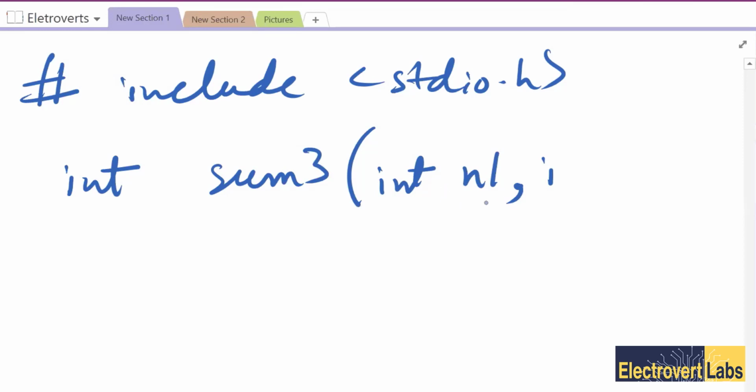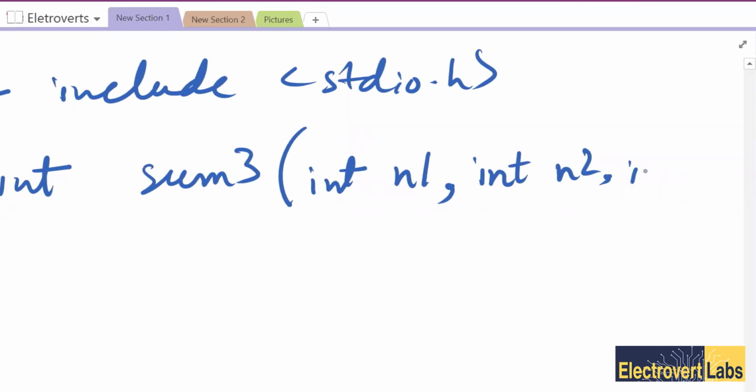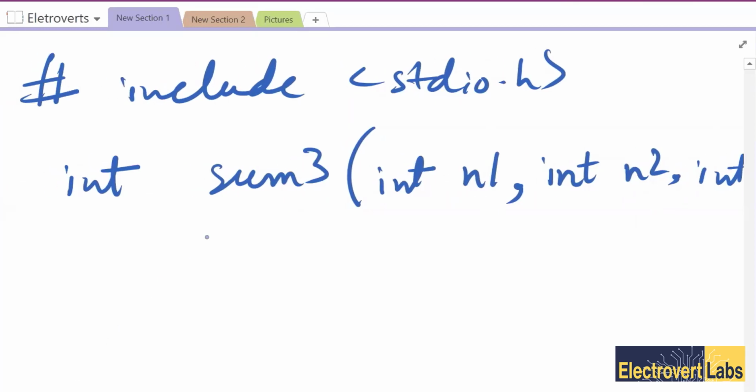So when we are creating new variables, we need to declare them, and you need to declare them separately. You cannot write int n1, n2, n3. So these are the three parameters that the function will receive. Okay. Now, what will the function do?